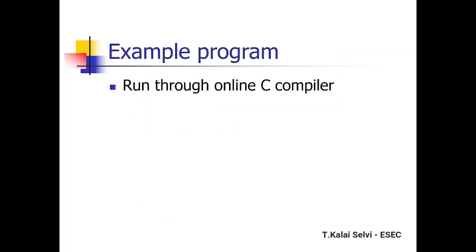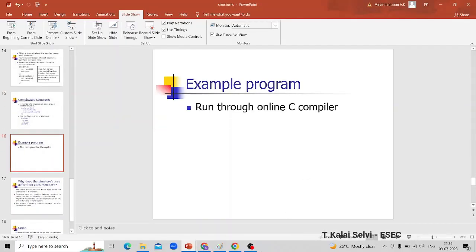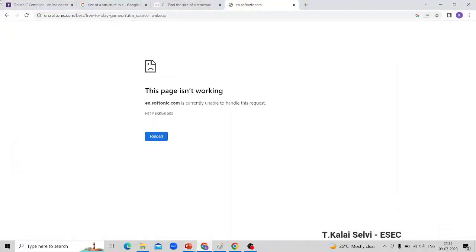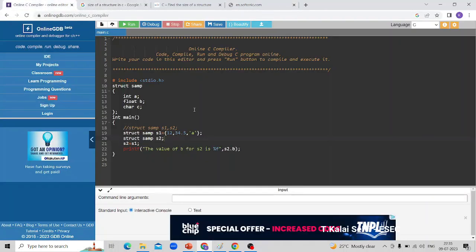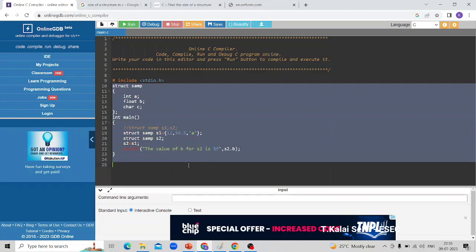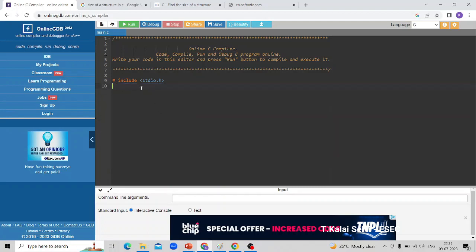Next is an example program. We are going to execute a structure program through the online compiler. So this is the online compiler. Here I am going to create a structure.